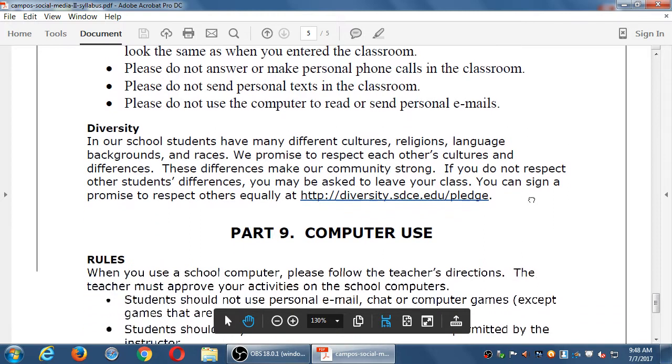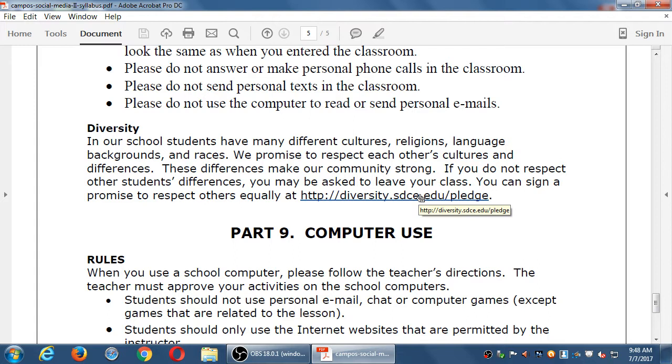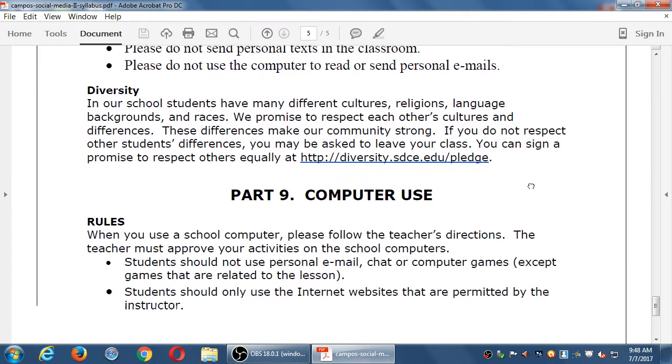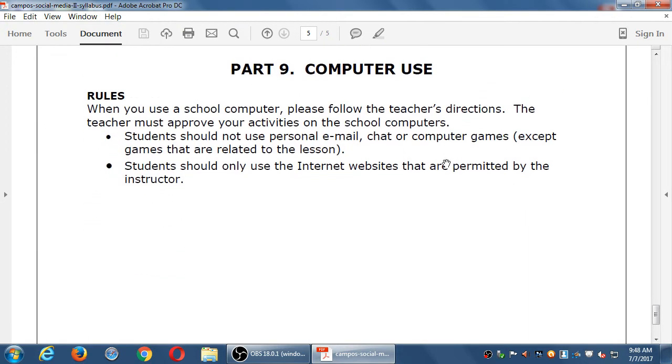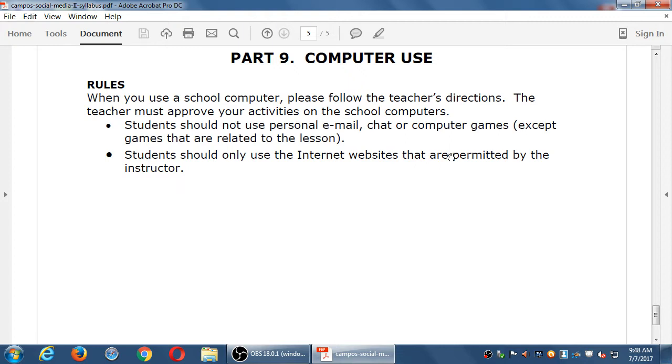We have a diversity pledge here for the college. You can read the whole thing at our site. This is something the college believes in, as well as I. We have a diverse student population, and we welcome everyone. Computer usage. You want to use these computers for school purposes, rather than personal purposes.